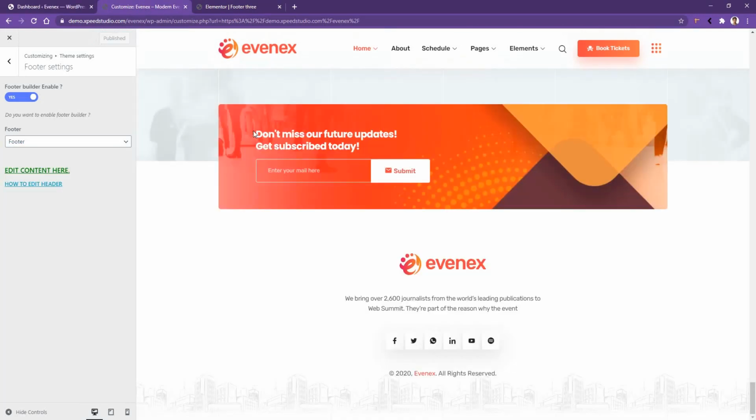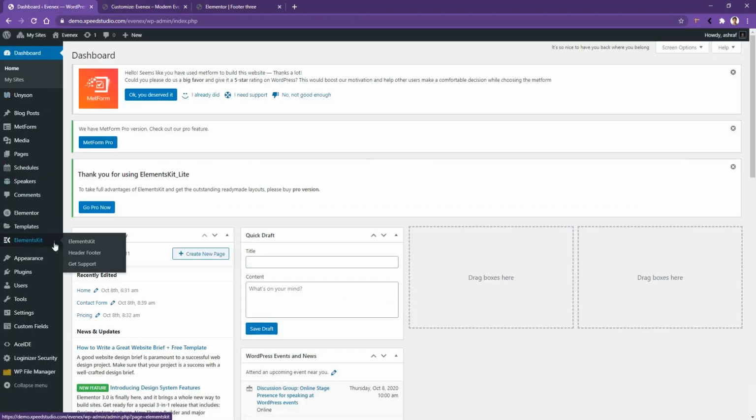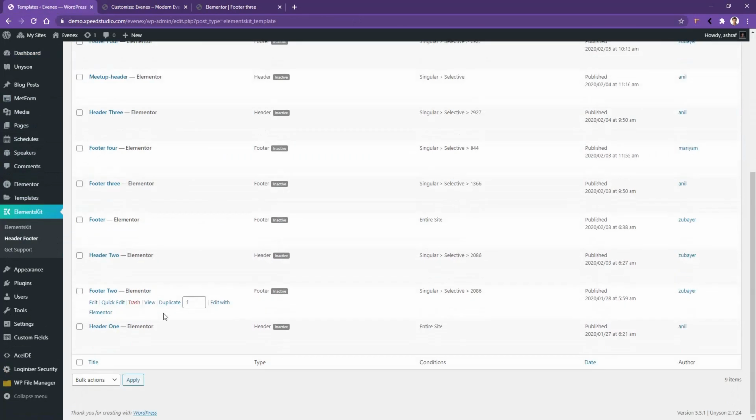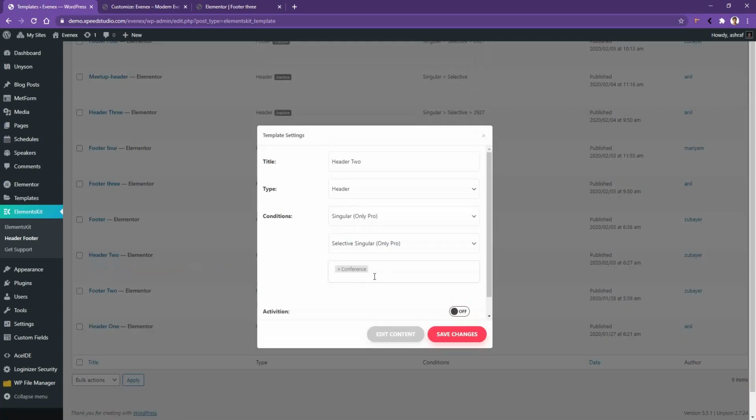Now every time you work with a customizer footer template or header template, one thing happens. Go to your dashboard, then again go to Elements Kit, then Header Footer, and you will find all the templates are inactivated. Now one thing you have to make sure here is that if you use any of the templates for any specific page, you need to reactivate that one. As an example, imagine the header 2 has been used only for the conference page, so this one is inactivated right now. So what you can do, you can again click Edit and select the conference page. After that, click Active and save.